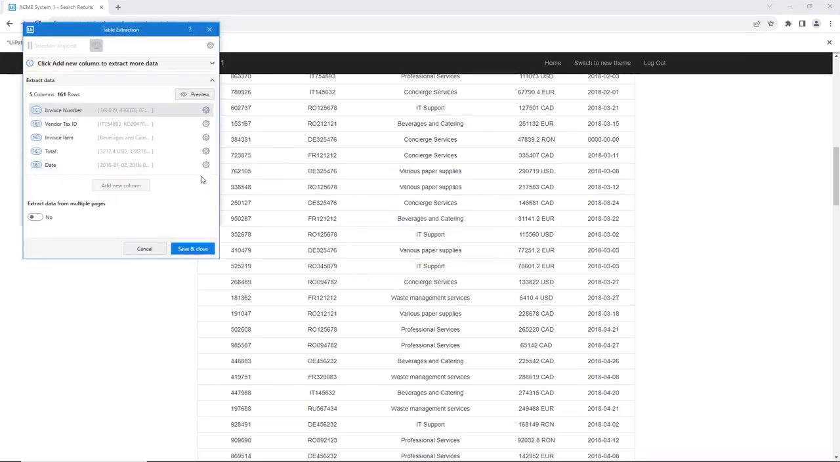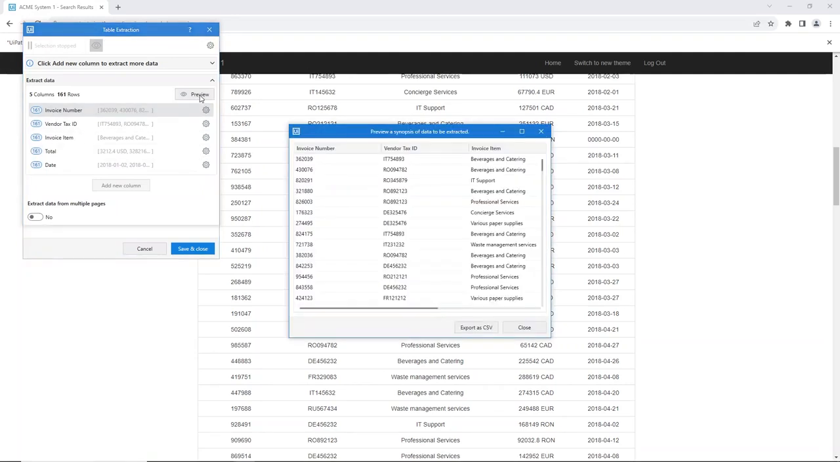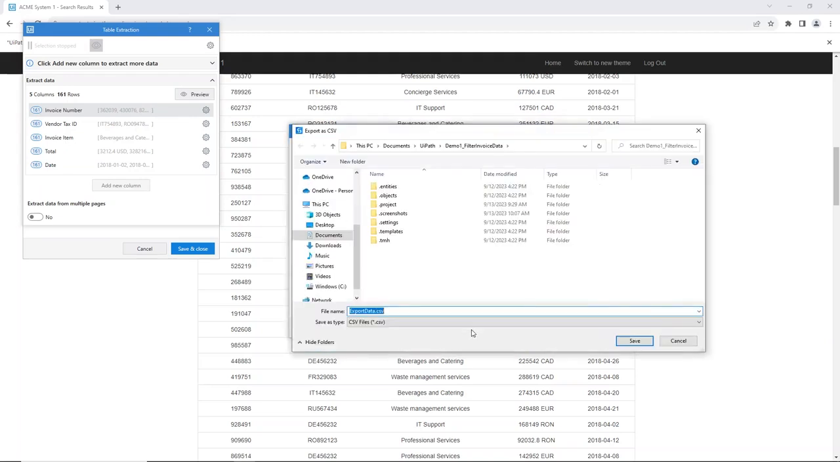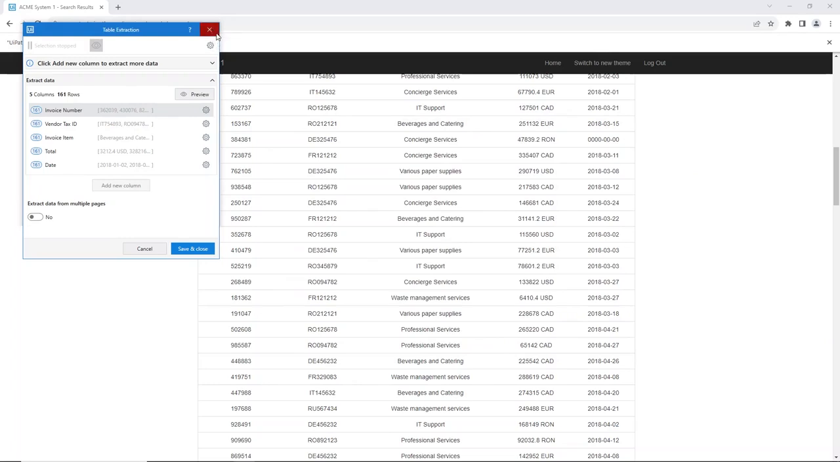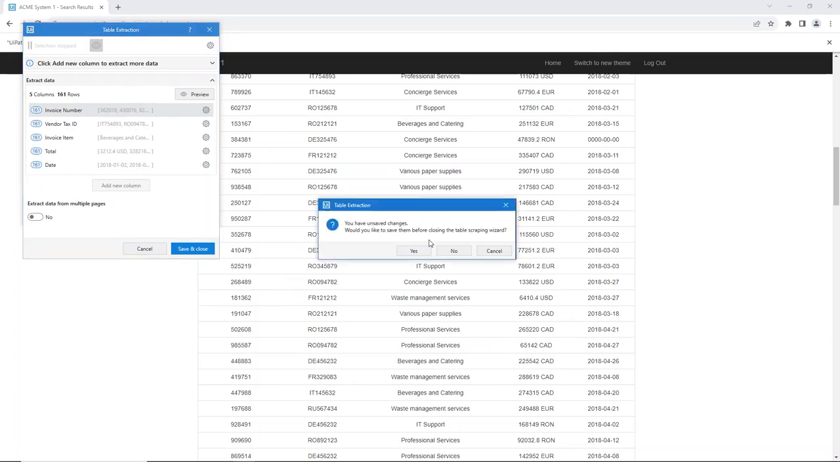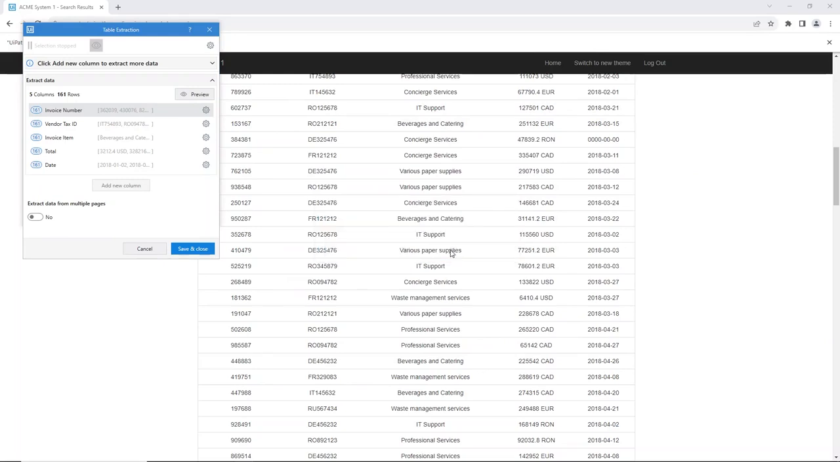To check the preview of the table, click on the Preview button in the Table Extraction window. Let's save it as a CSV file by clicking on the Export as CSV button. Navigate to the location where you want to save this file and click the Save button. Close the Preview window and the Table Extraction window. Since we've already saved our data, we don't want to save it here before closing the table scraping wizard. Click on No.